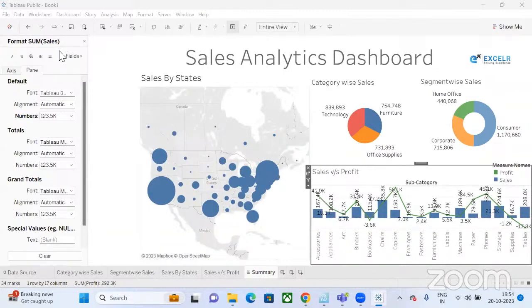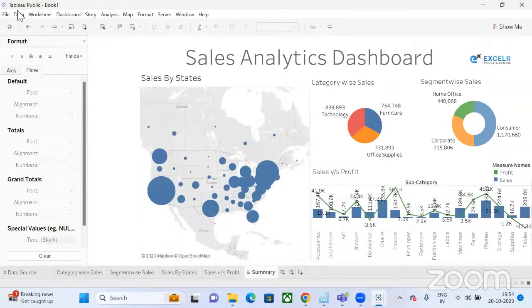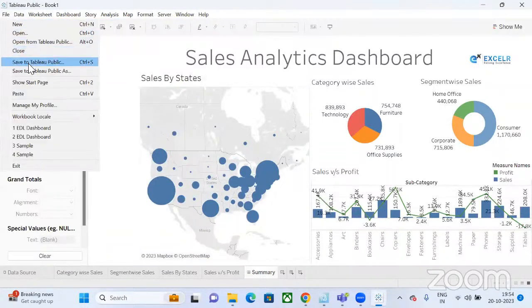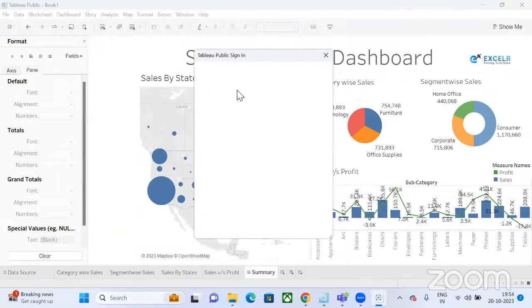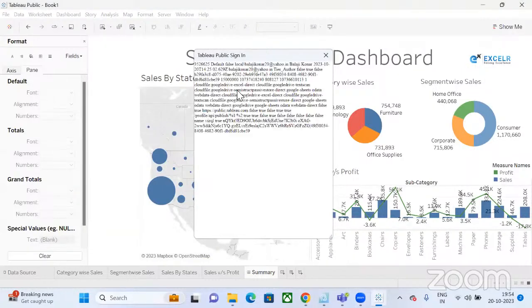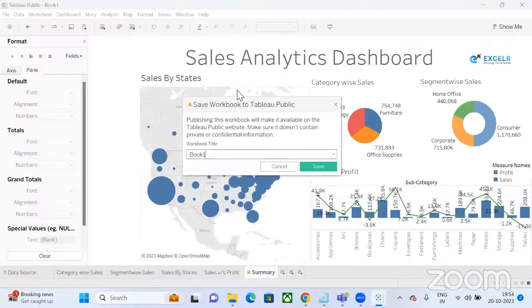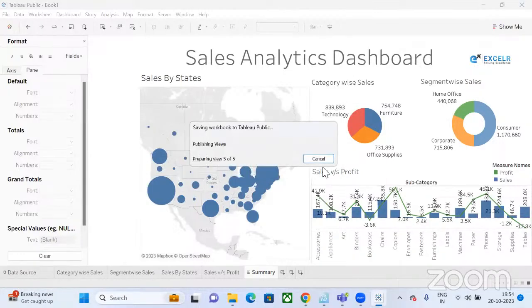Always save this workbook. How do you save it? Go to File and save to Tableau Public. So it will give you this particular pop-up. You just need to enter your credentials. If you have already entered it, it will at least save it. For example, this I say dashboard underscore EDL. I just save it. So all the views are getting published.